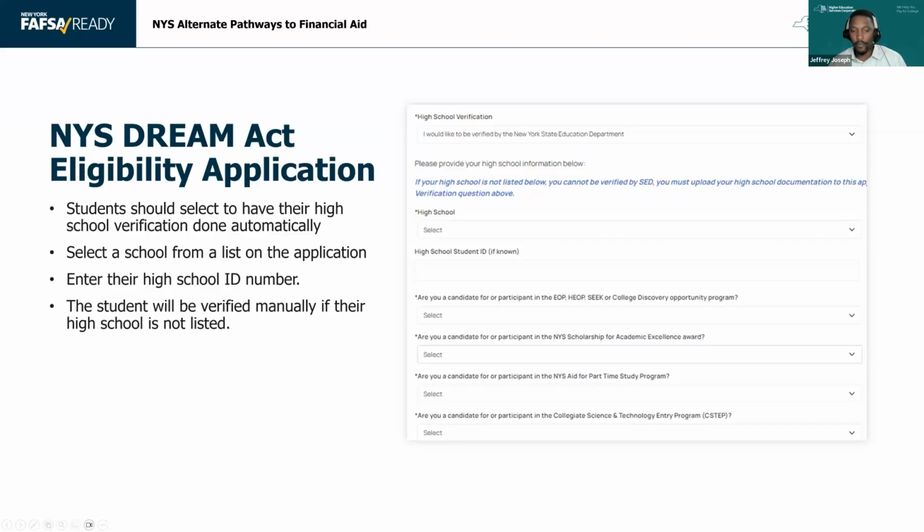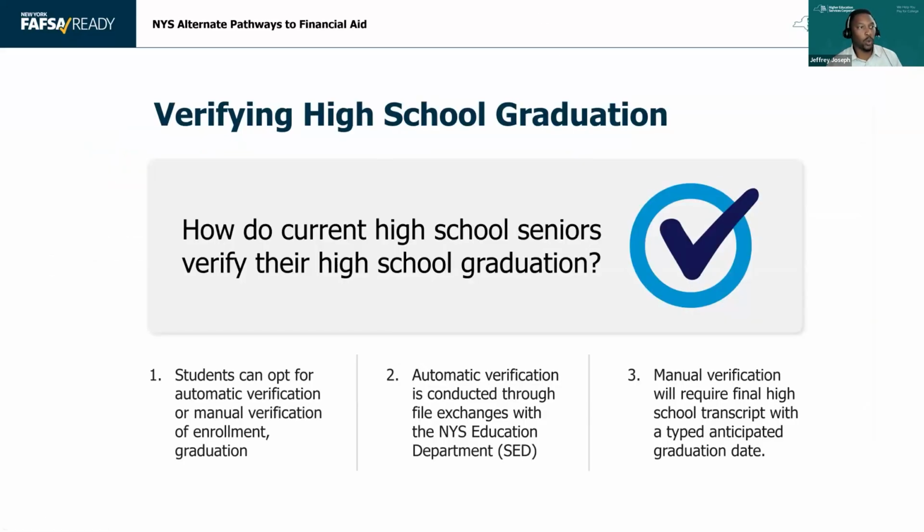Now, I mentioned the verification process. This is something we got a lot of questions on when it comes to high school graduation status. Students can opt for either one, and if they opt for automatic, they can still do manual verification if they want. Automatic is done through SED. Manual verification in years past has required that students have an official transcript with their graduation date listed on it in order to pass the eligibility requirements for the Dream Act.